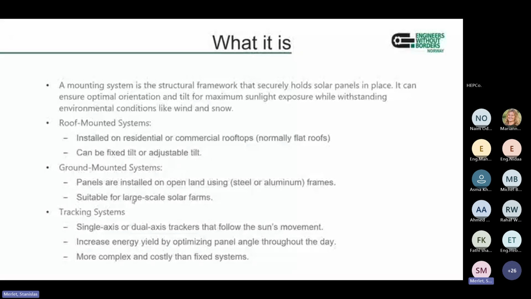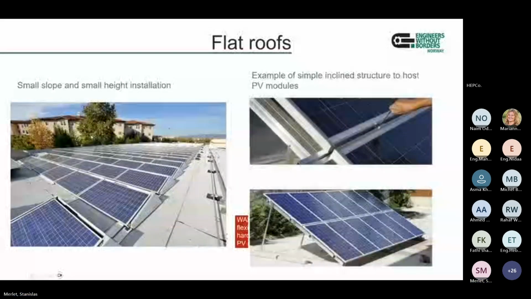So what does it look like? For flat roofs, we usually have this kind of system. These systems usually have a small slope and small height installation to avoid catching too much wind, which is why they are also closed on the other side. But you can also install more inclined structures on a flat roof. We won't go into details of that. It's again to provide some understanding of what's available and what's possible.